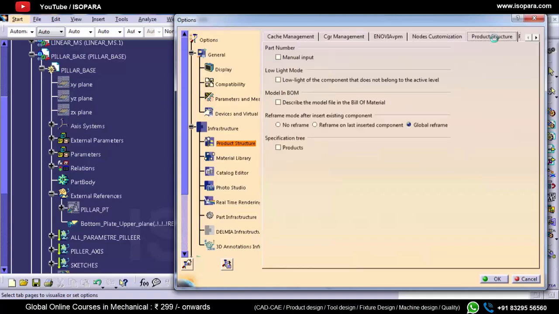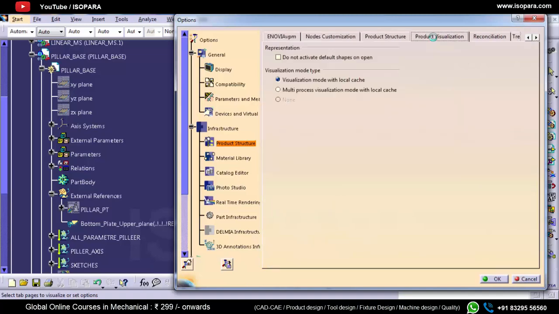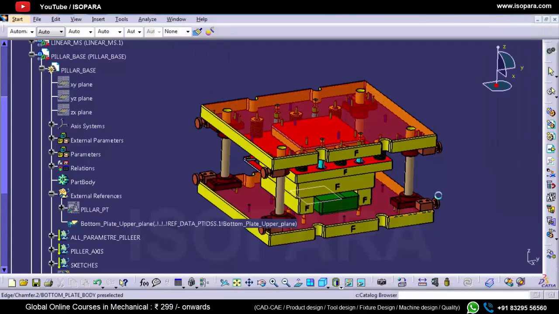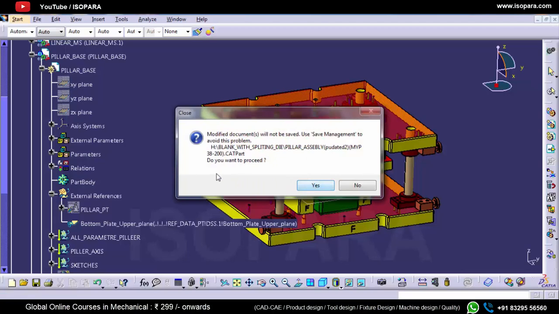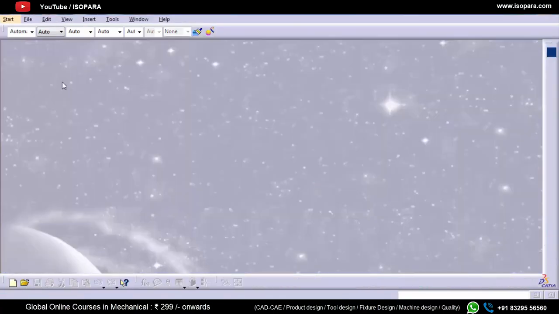Then we will move to Product Structure and Product Visualization. Do not activate default shapes on open. Click this one in the representation and press OK. Now I will close this one. So do you want to proceed? Yes, I just want to proceed. I will close my CATIA and restart it.